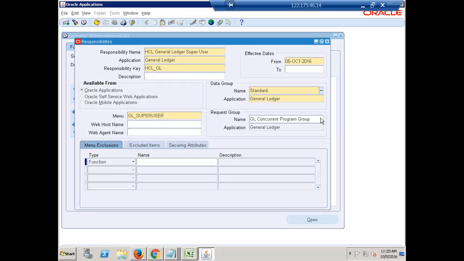Now if I ask you how to create a responsibility, you don't need to explain at a detailed level. If there is some question, always explain at a very high level. Only if they come up with a cross question, such as asking you to explain in detail, do you go into detail. If I ask how to create a responsibility, my answer would be: by selecting the data group, menu and request group, you can create the responsibility. This would be my answer.